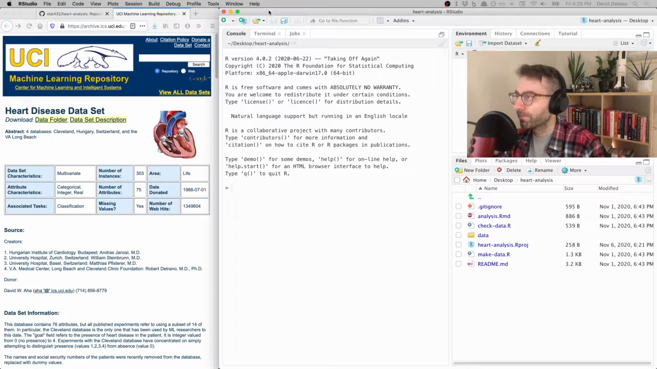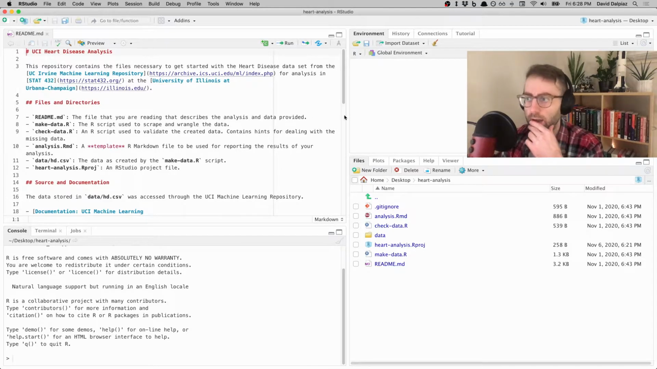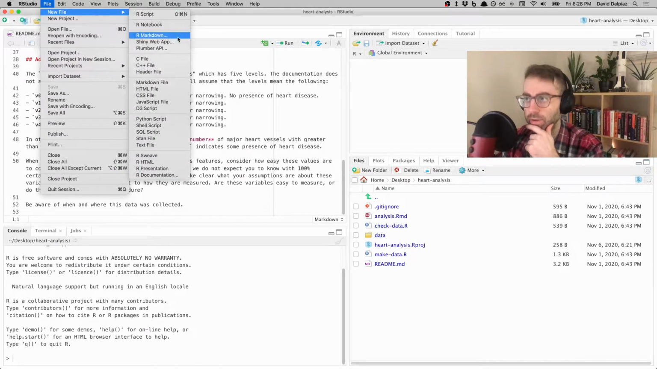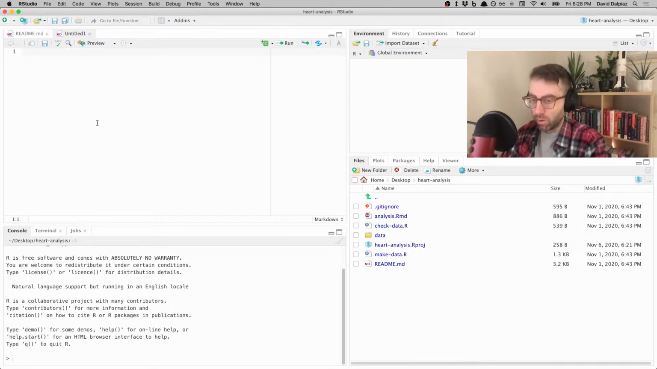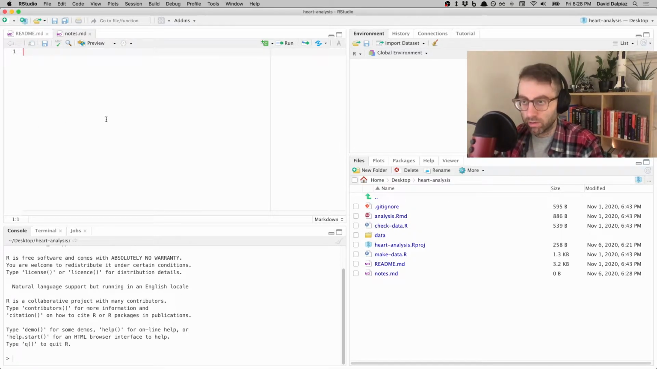Okay, so here I am inside of RStudio. I just opened up the zip file that was provided, which is that GitHub repo. And don't forget that there's this README here, and that describes everything that was initially provided in this repo. But I'm going to create another new file. We'll just make it a markdown file, which I'm going to call notes.md. So I'm just going to take notes along the way here.